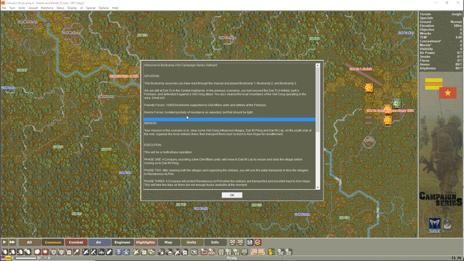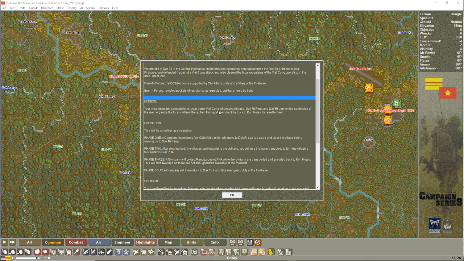Enemy forces, isolated pockets of resistance are expected, but that should be light. So that's good. We should be expecting some Viet Cong, but maybe they're not going to be so terrible. Your mission in this scenario is to clear some Viet Cong influenced villages. Dak Rai Peng, pardon me for the butchering of the Vietnamese names. Dak Rai Lop on the south side of the river. Organize the local civilians there and then transport them back by truck to Cong Hoa, I don't know how you say that, for resettlement.